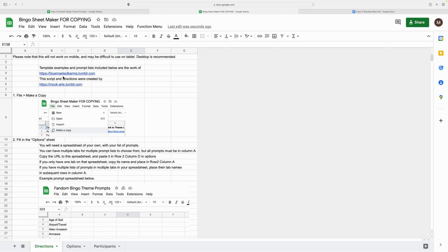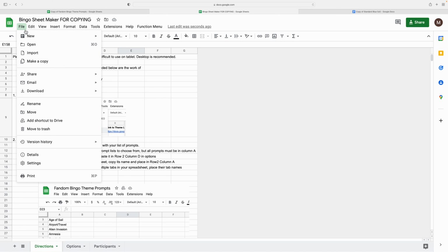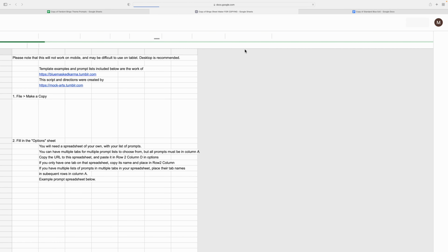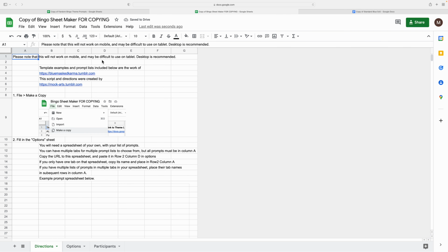So let's get started. The first thing you're going to do is make a copy. It's going to warn you that all of your app scripts and stuff will also be copied over. You need all of that. You can go ahead and take a look at the scripts if you want. I've tried to be pretty thorough in my commenting. So I'm going to make that copy. And again, I'm going to close that one so that I don't accidentally work in there.